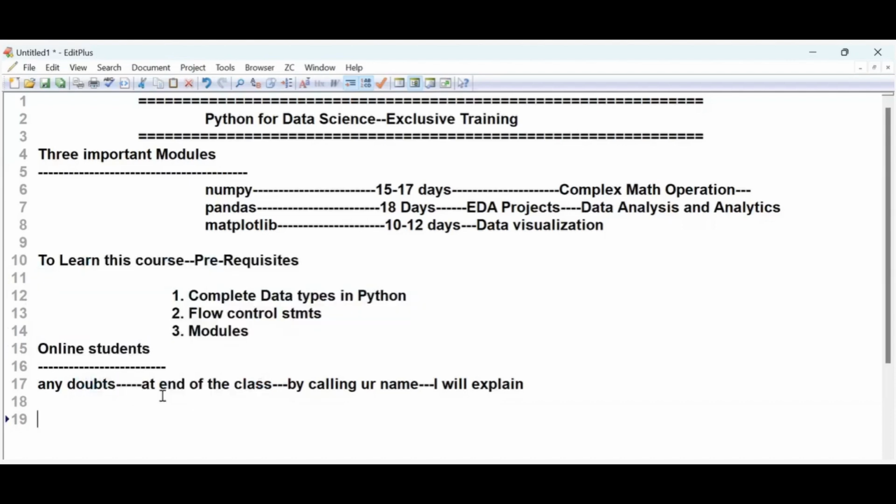So, I'm going to introduce this, my prerequisite, and this is my way of clarifying your doubts. At the end of the class, I'll clarify, I call your name, and I will explain that particular code.